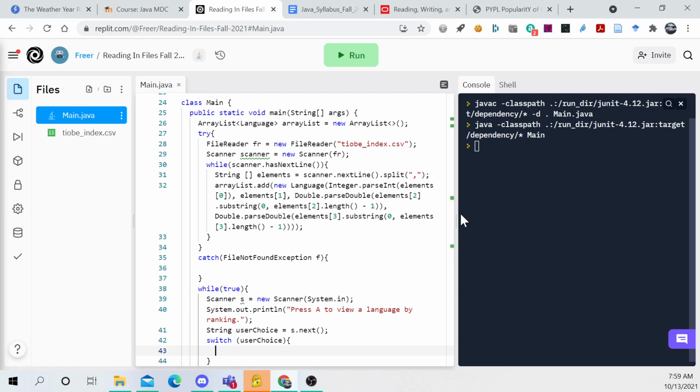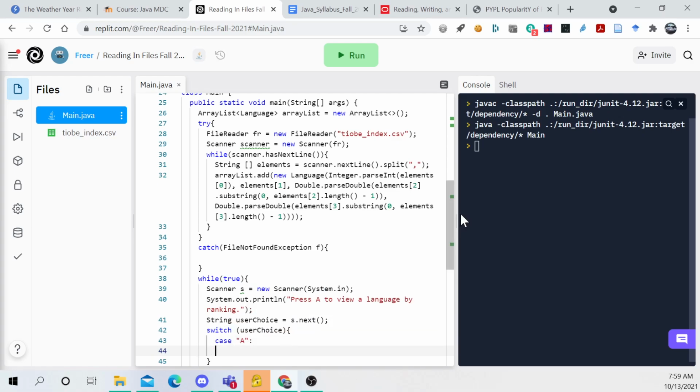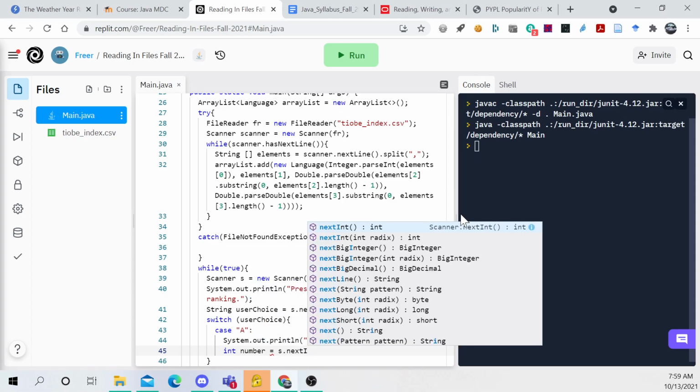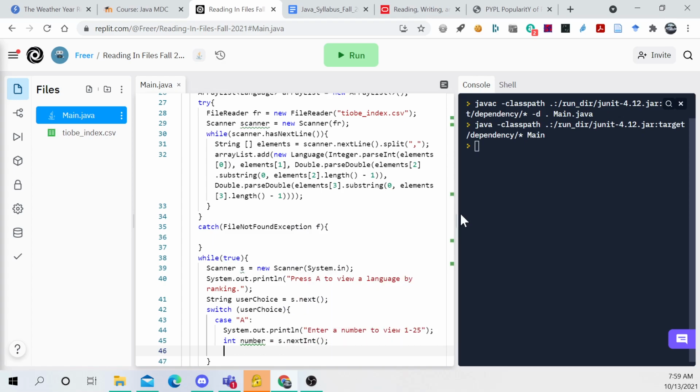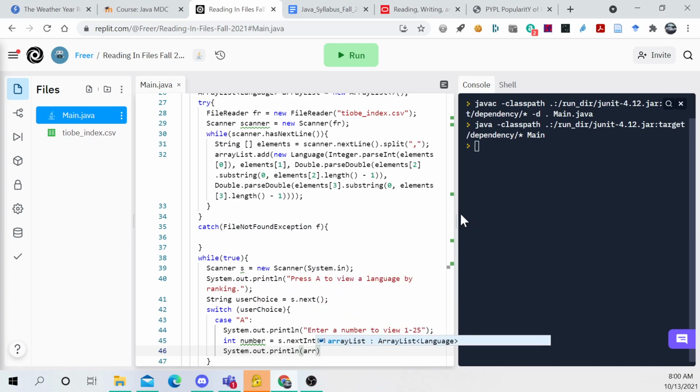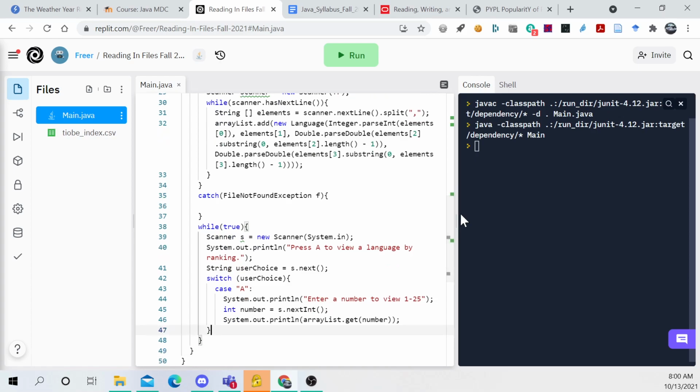Okay, and then we'll say case A is going to be system.out.println, enter a number to view 1 through 25, and then we can say int number equals s.next int. And then we can just print out that item. So we can say system.out.println, and the array list is called array list. So we can say arraylist.get number. All right, and then we'll break.